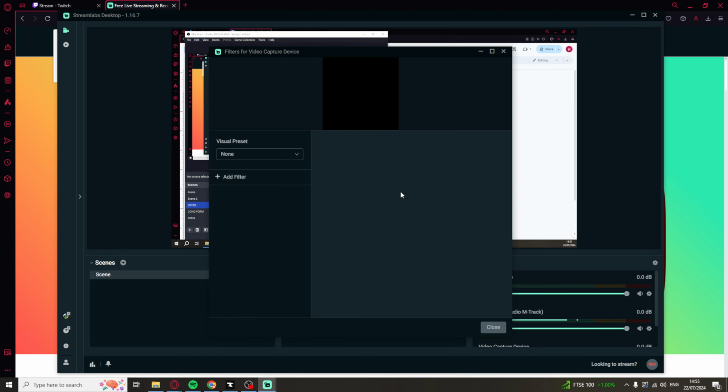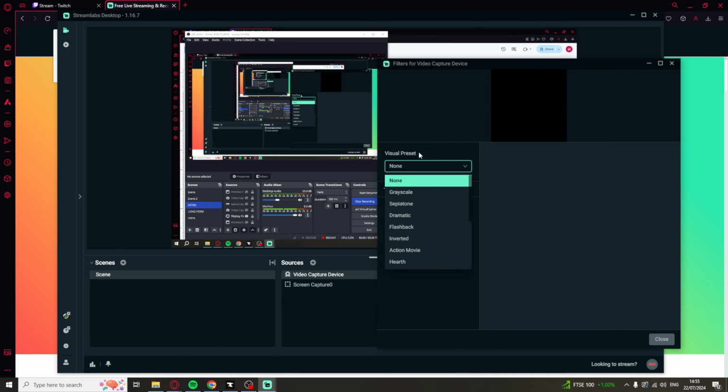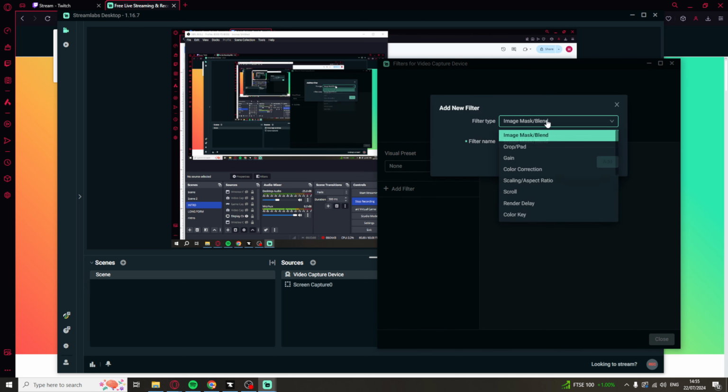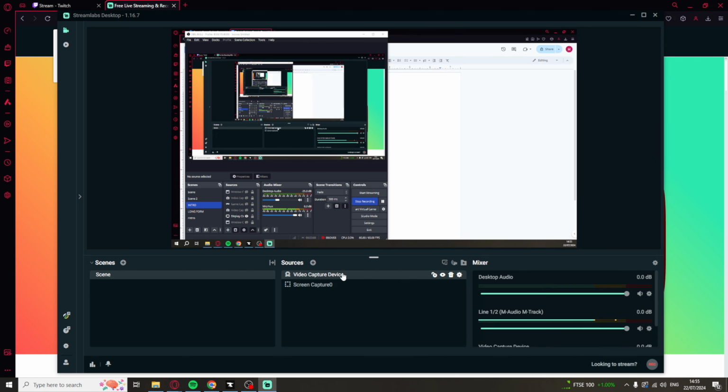So yeah, you also have your filters on your video capture device. So for example, I can add filters such as image masking, blending, color correction, color key. So for example, if I want to green screen, I can go ahead and add that in here. That's something that you can go ahead and add.